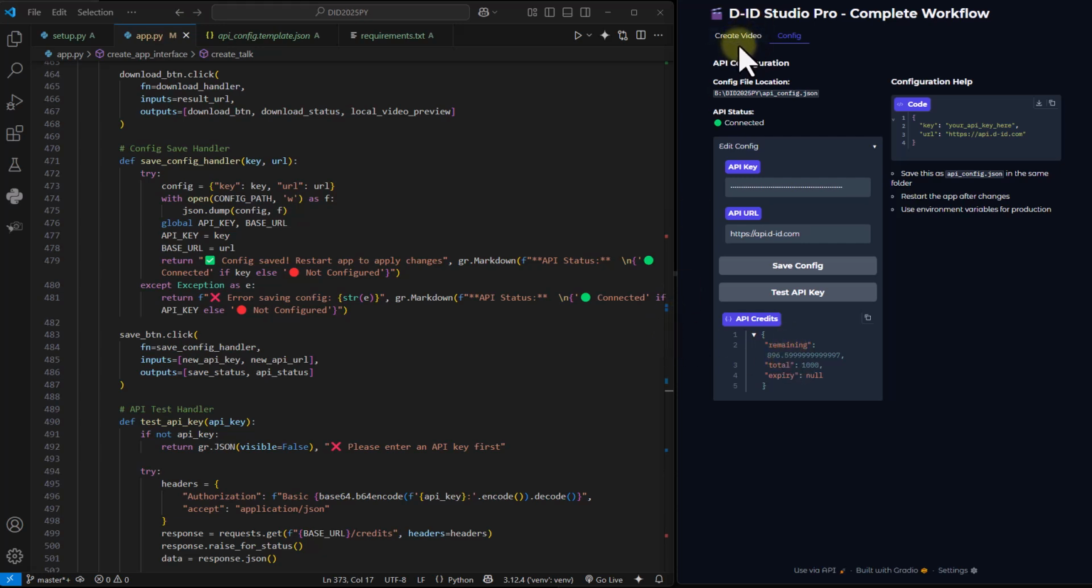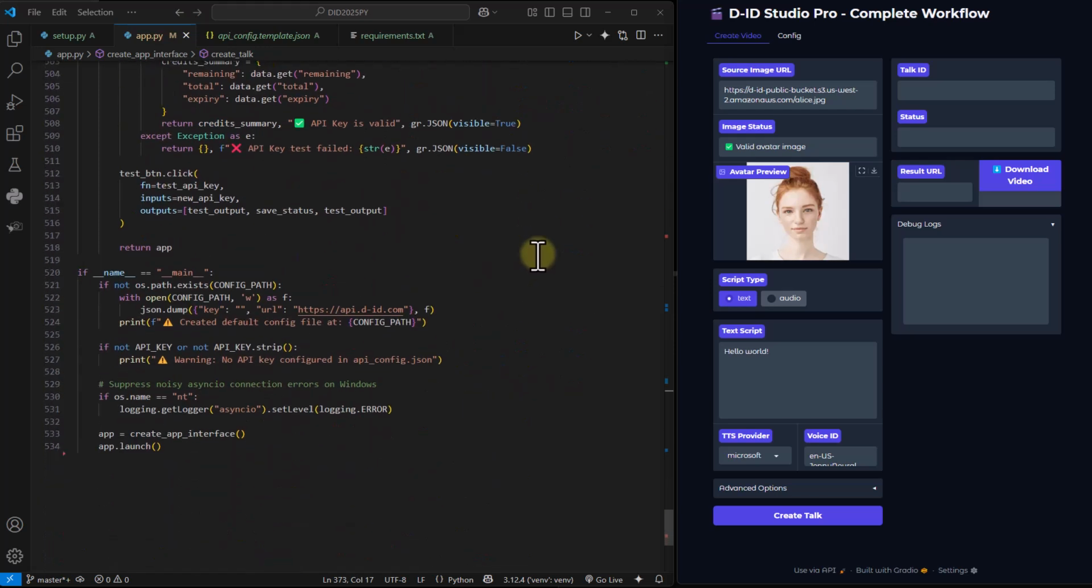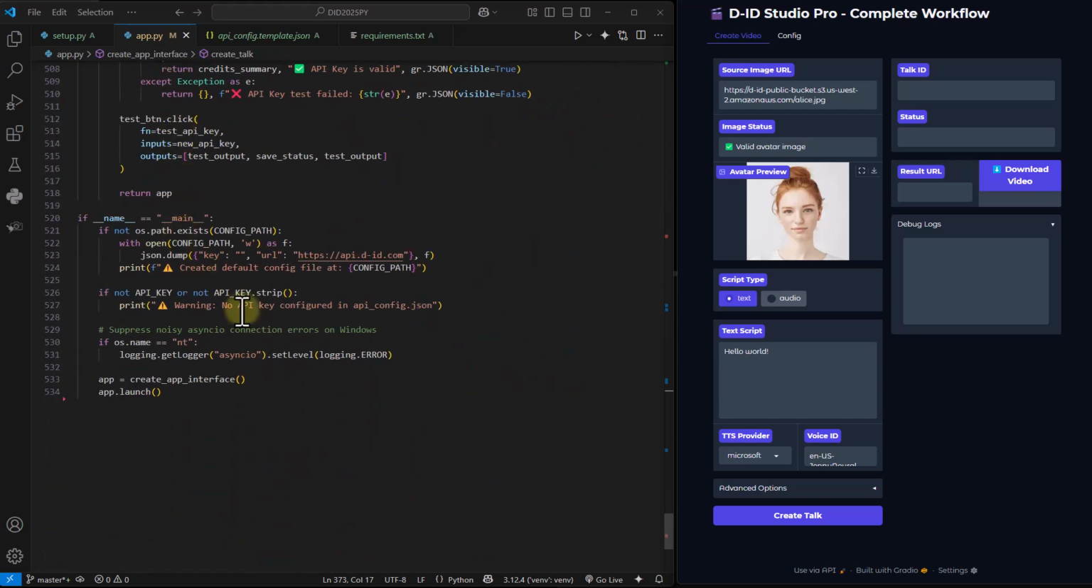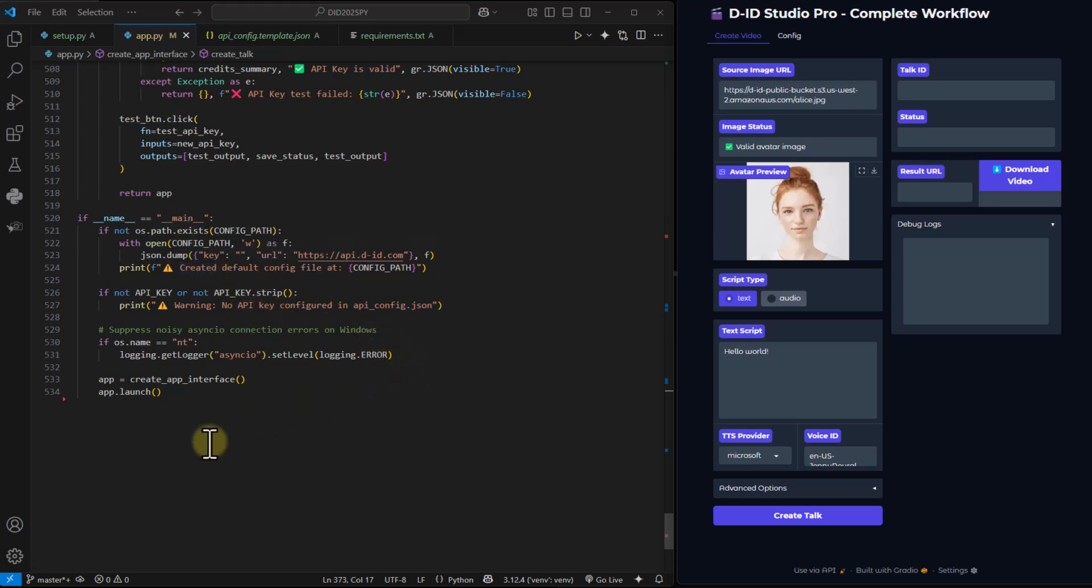Useful. Okay, nearly there. The final if name equals main block in app.py. Right, the entry point. It first ensures a default apiconfig.json exists if setup didn't create one. Then it checks if an API key is actually configured, and prints a warning if not. Good reminder. It also has a line to suppress some noisy asyncio errors you sometimes get on Windows with Gradio, just for cleaner console output.